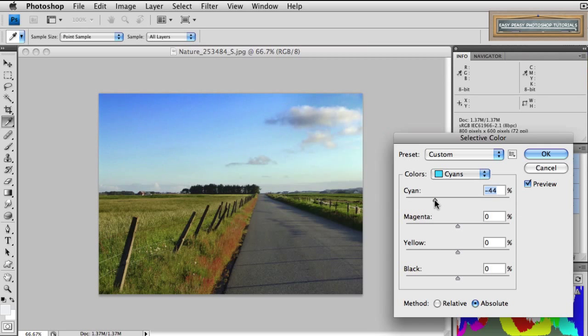So in the cyans, I can affect up in that sky. You can see I'm adding magenta to those cyan blues. There's not a lot of yellow, but if I add yellow, see how it darkens it down. So that's the type of effect you can do here. Again, this is giving you a lot of specificity on your work.